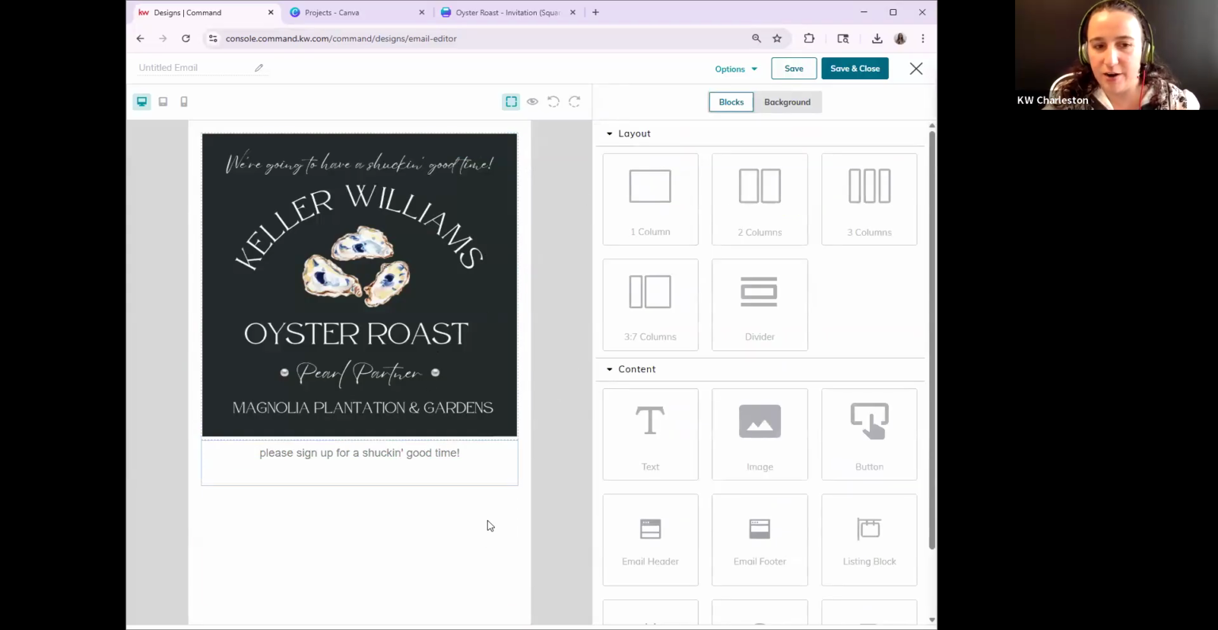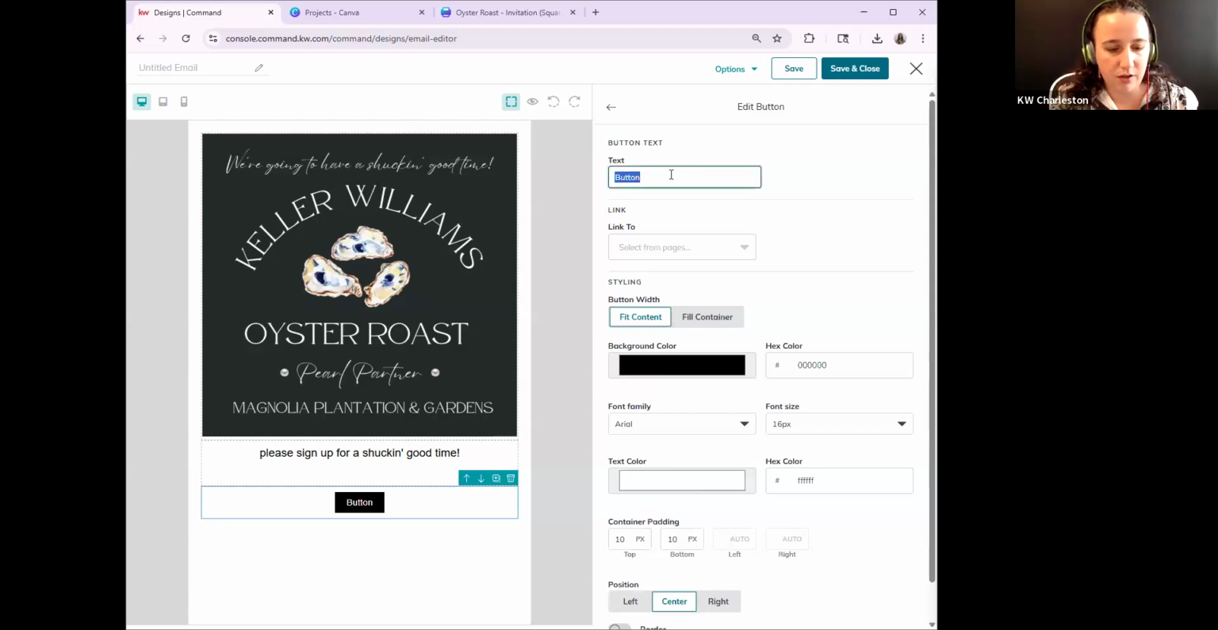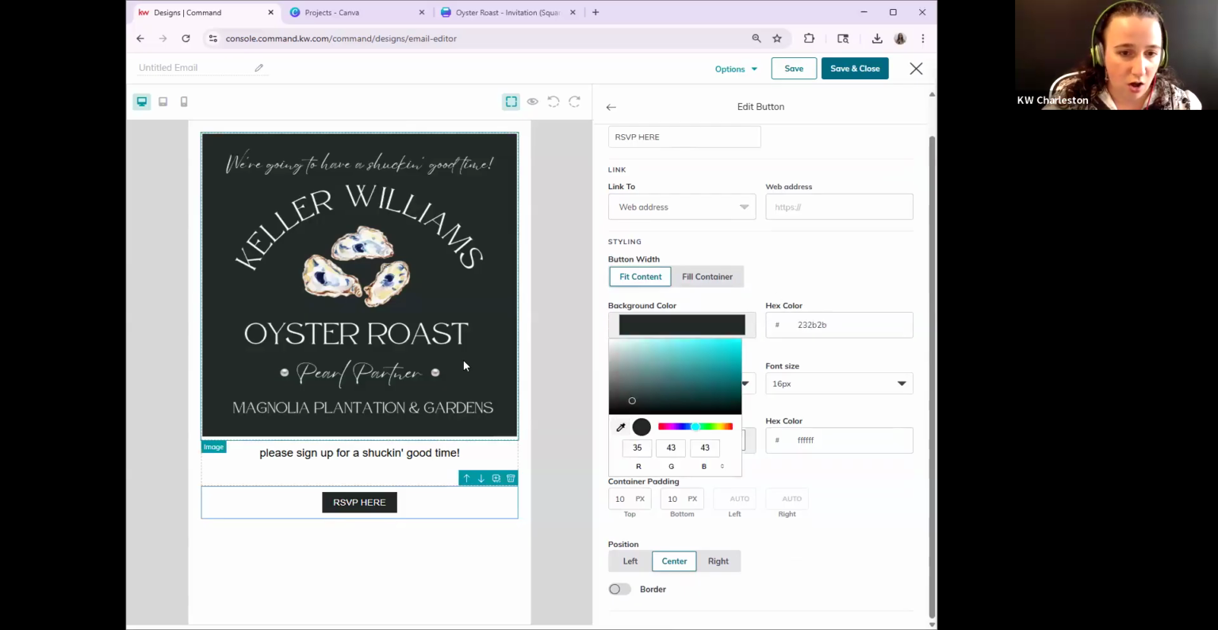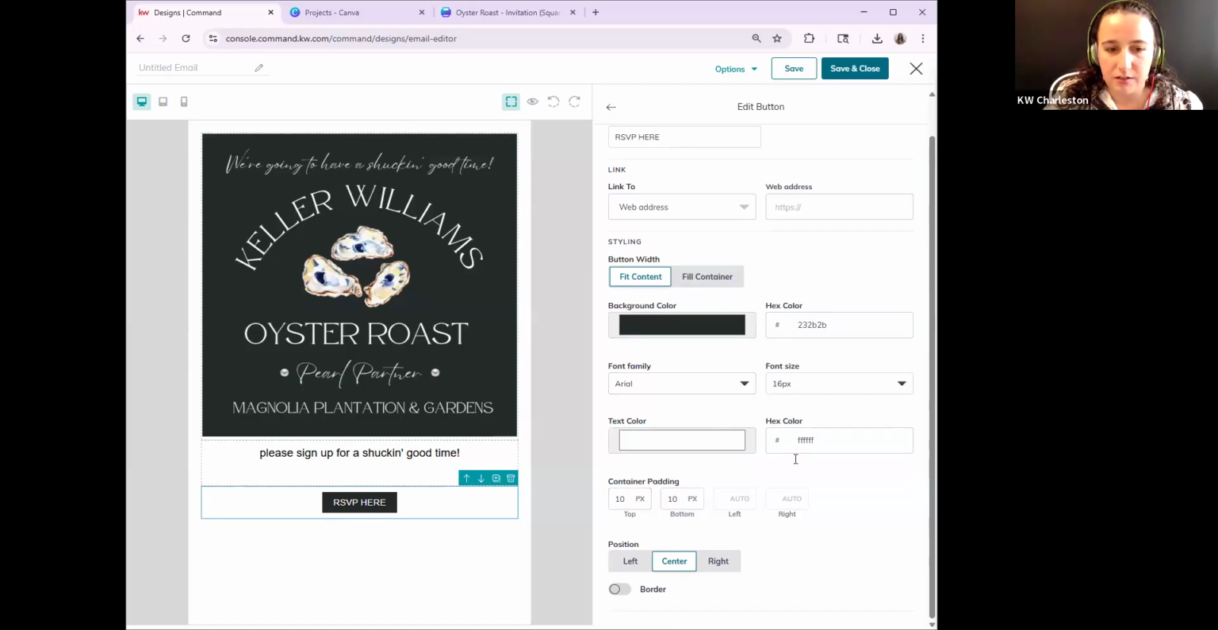I love these little design options in Command because I can put a picture, I can drop in this little button. I can say RSVP here. I can have it linked to a specific website. I can change the color of the container. It also lets me do the little clickable button so I can make it on point for color coding, and different things like that. So this is where I build it out.